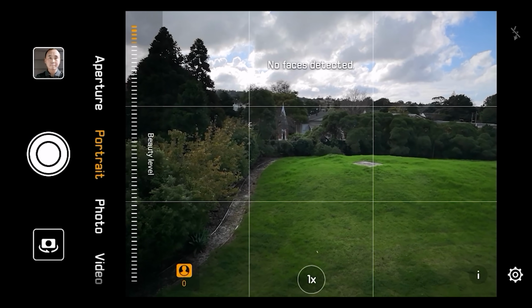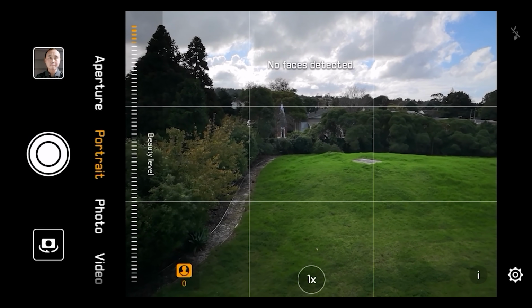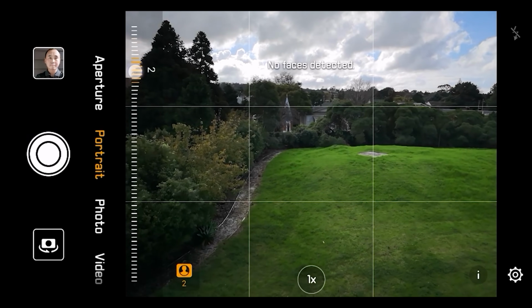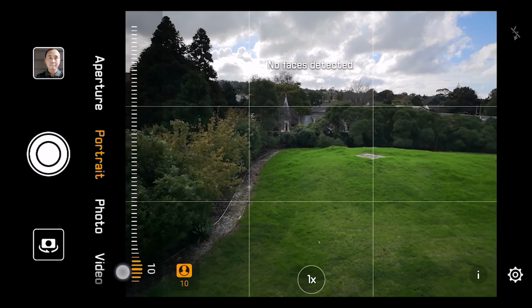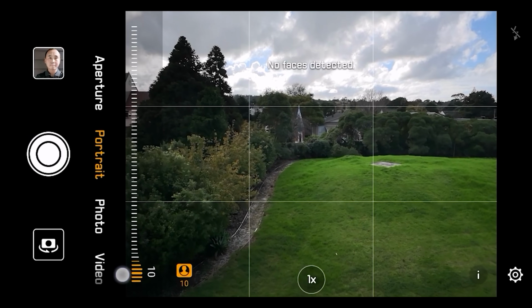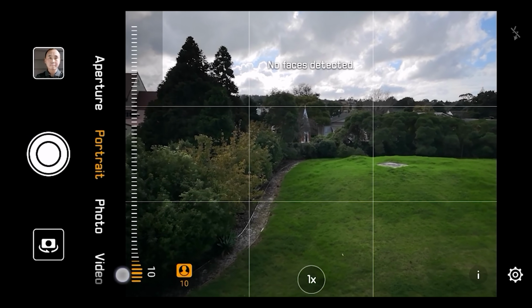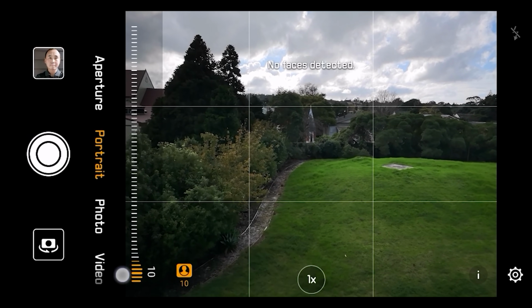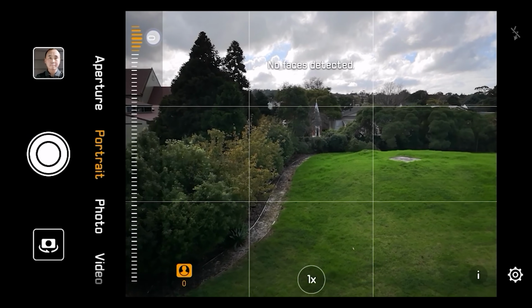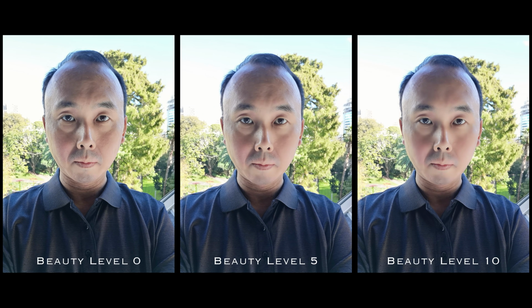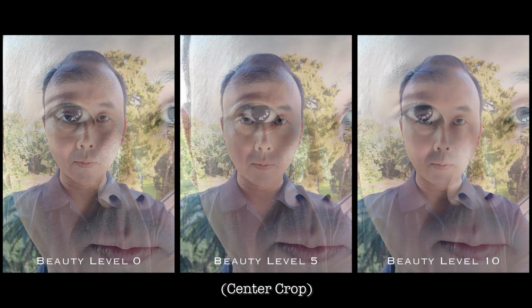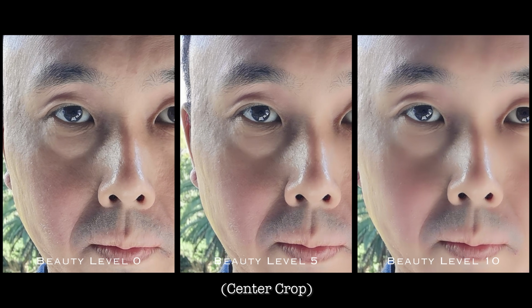The last one is the beauty level. Basically, it applies some skin softening to the person you are taking a photo of. If you turn it to 10, it will massively soften the skin, and 0 means it doesn't apply any softening. I think on the previous Huawei smartphones you could choose between 0 to 5. I may be wrong, so correct me if I'm wrong. But from the P20 and P20 Pro onwards, you can choose between 0 to 10.